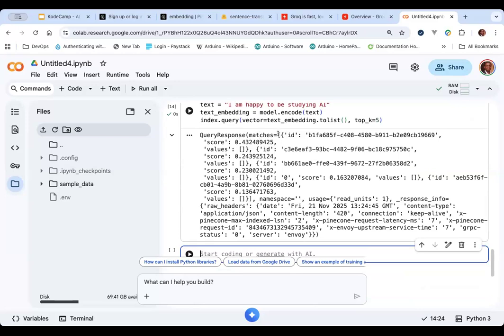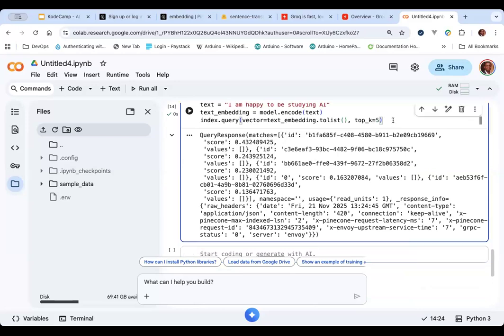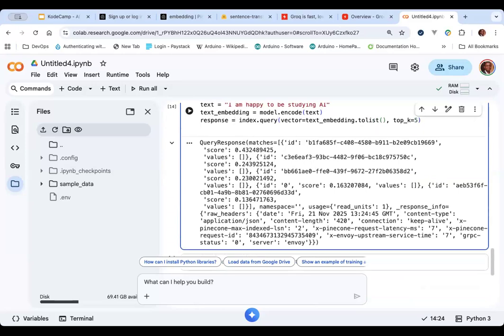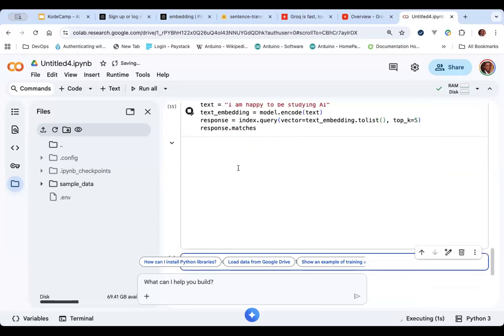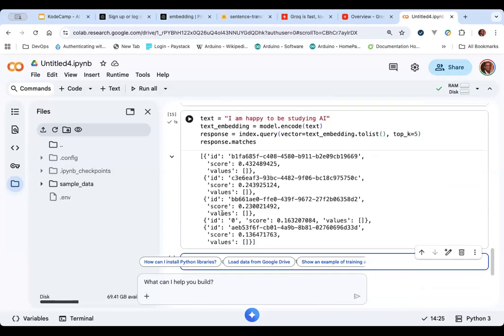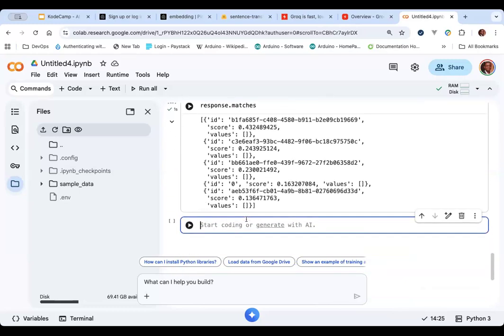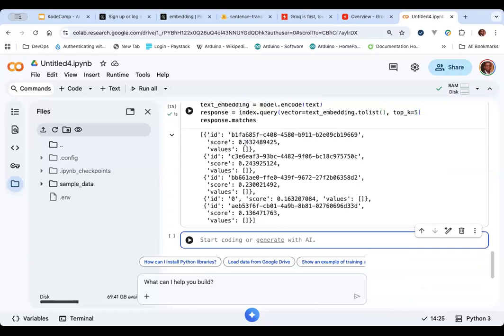So if you go look at the matches, let's call this response, okay? So we now say response.matches. Let's look at the matches. You see that we have 1, 2, 3, 4, 5, and we said the top 5. So we have one that has a score of 0.432, 0.2439, 0.2300, 0.1364. Now you have this, okay?